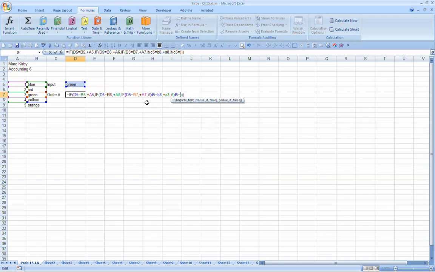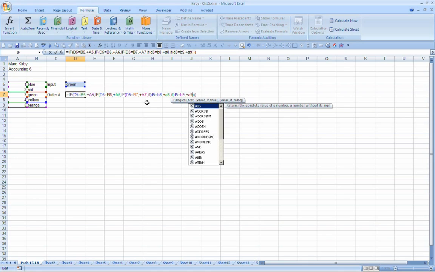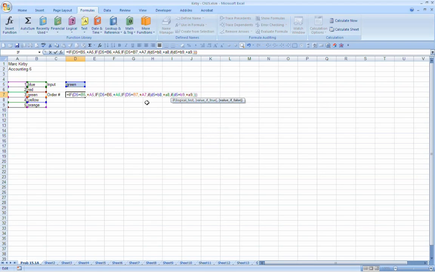If D5 equals B9, comma, value of true plus A9. Good, comma, what do I do if it's false? Well, if it's false, we're out of choices because we've only got 5 things on our list. Maybe we don't want to just say false anymore. We could put in quotes, no matches. And we can give the user a little bit more information here.